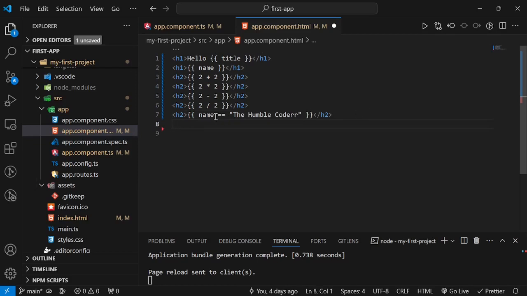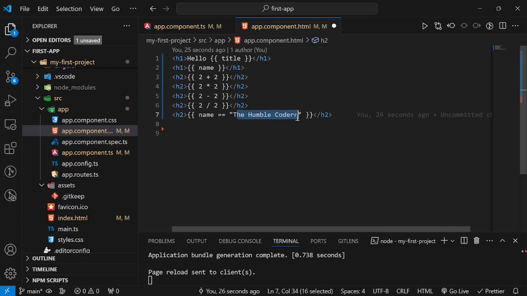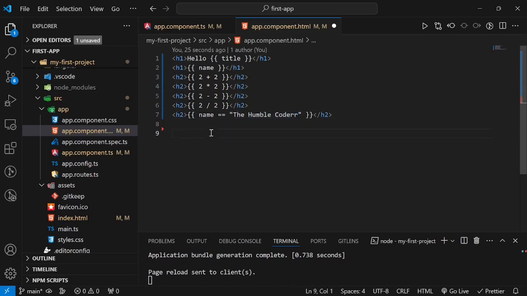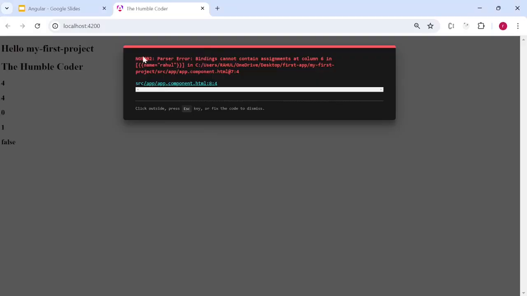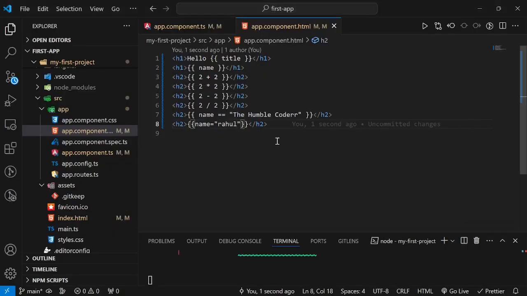For example, my name has this value, the humble coder. Let me change it to something else. If I want to assign a value or change a value, that is not possible. If I write name equals Rahul here and save it, it will give me an error, because assignment or updating a value is not possible. So this is not possible.